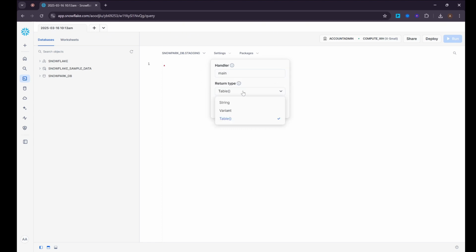So click on this drop down and you should be able to see string, variant and table. As of now we select a string because we will populate a message once our Snowpark code is successfully executed. So after updating these two values, now your Snowpark blank script is ready for you to write the code. Simply go ahead and copy the code we have given in the documentation, come back here and paste it.